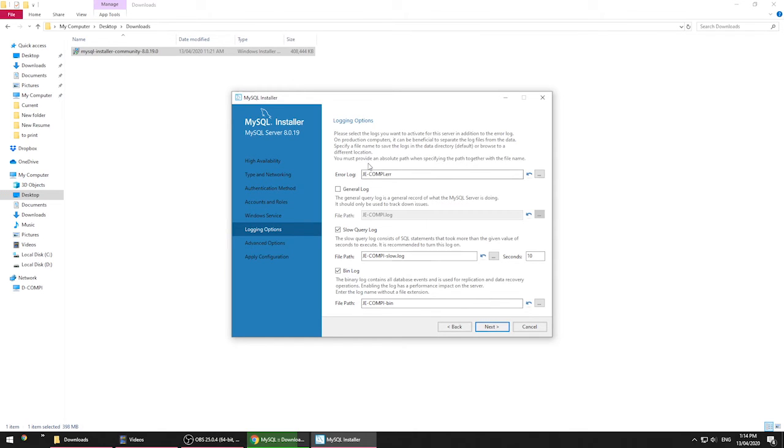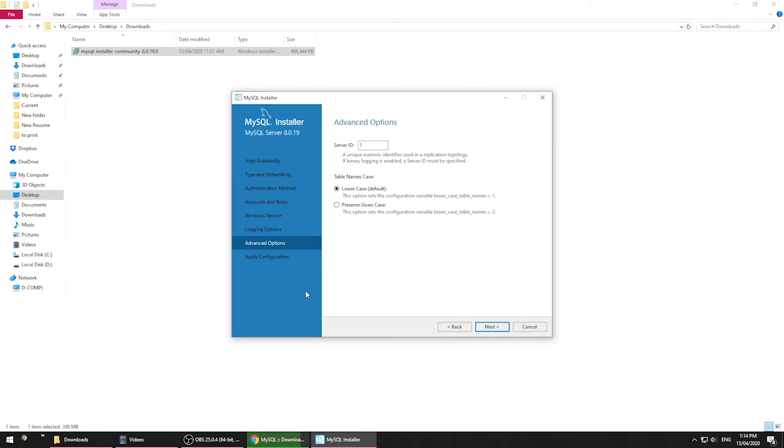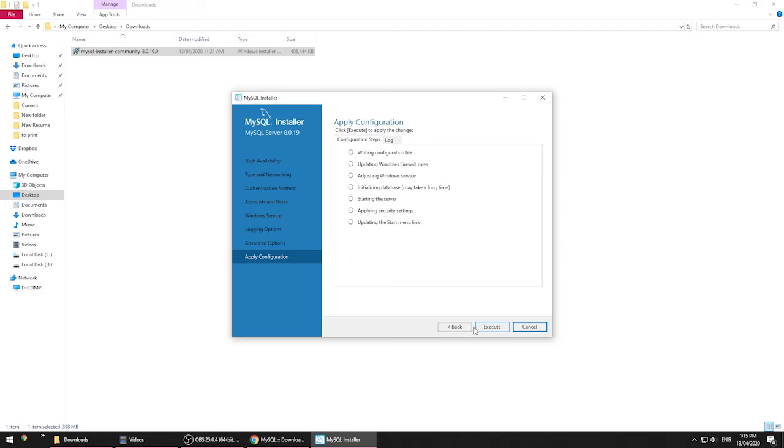Next, here are just some places where we're going to be pasting all of the error logs and such. The default ones should be fine. Here are the advanced options. There's nothing really that important here. It says table names case, lowercase. So basically this is just going to force all of the table names to have lowercase letters. We'll just keep it with the default there.